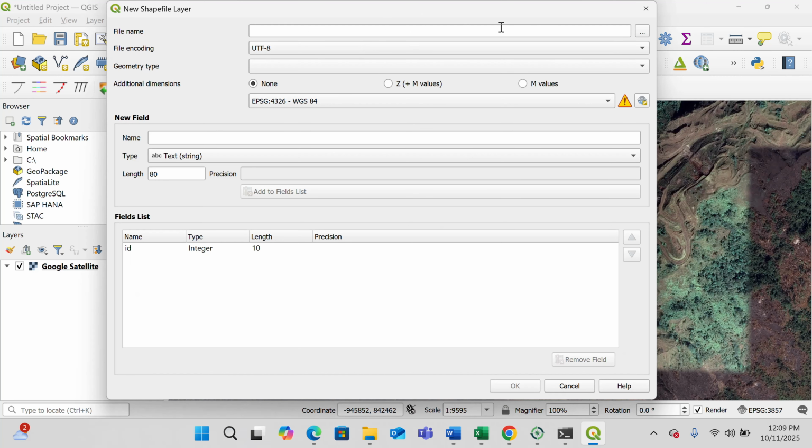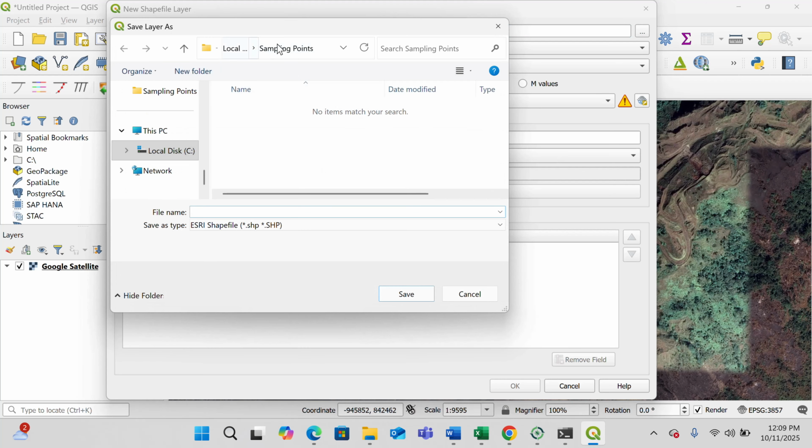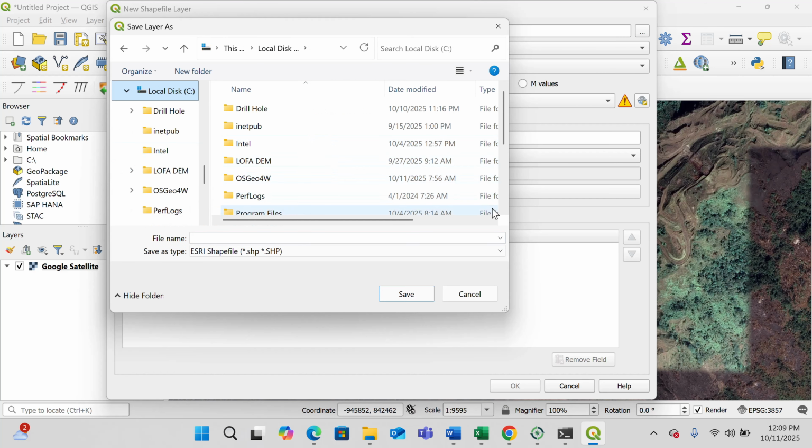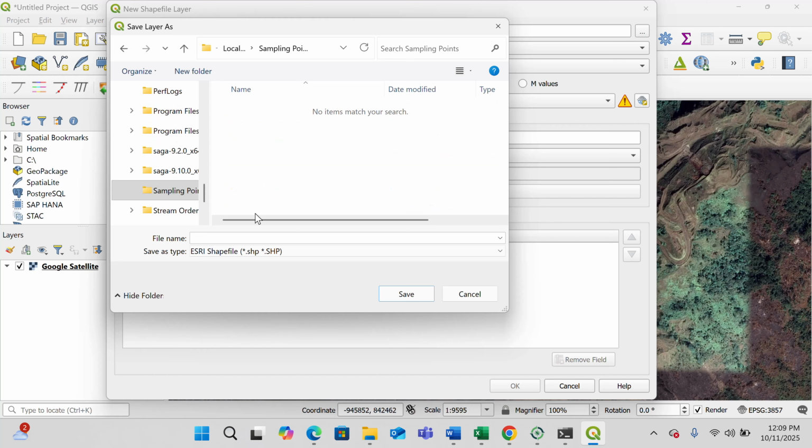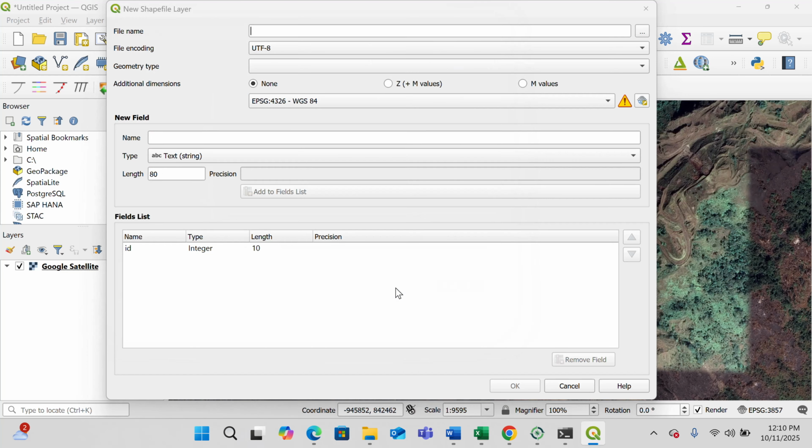So here I will name it, but before naming it, I want to save it in my working folder. So I will navigate to my working folder, which is in my C drive, and I think I name it sampling points. Of course, the name could be drilling points or whatever, depending on what you intend to use it for. So I will name it sampling points and then click save.